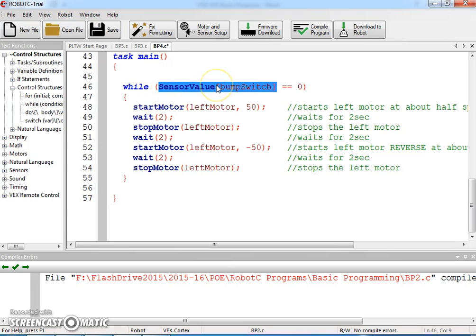If the bump switch were pressed, it would return a 1. And now this is false, so it would kick out of that loop. So we can do things like that with sensors. But right now we want to go forever. So the standard is to either put 1 equal 1, true, or just 1. And I'm a fan of just 1.